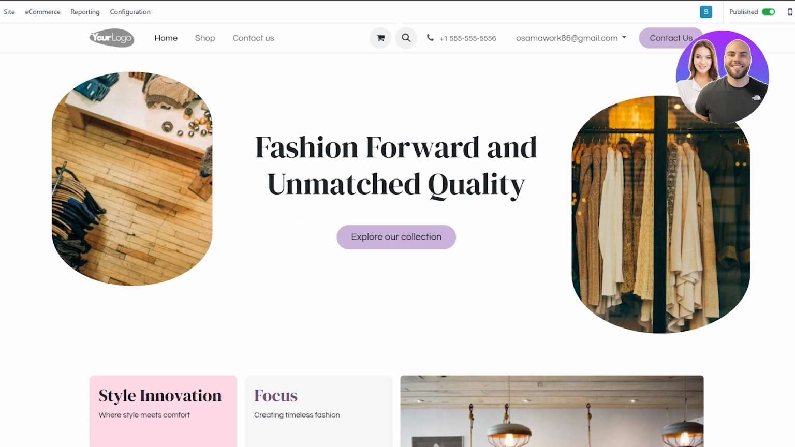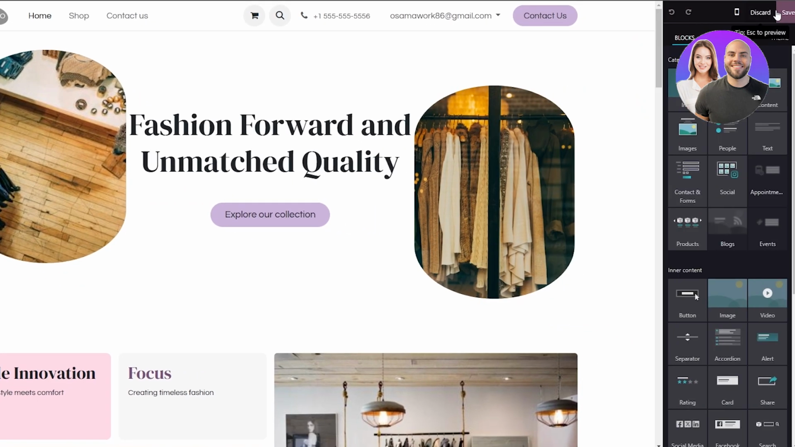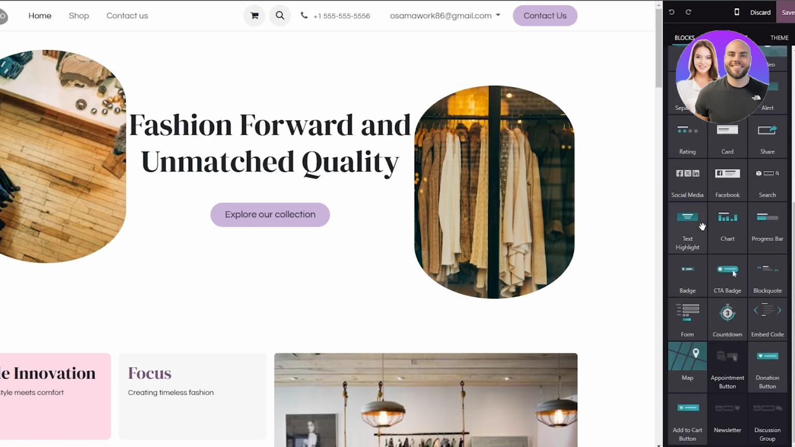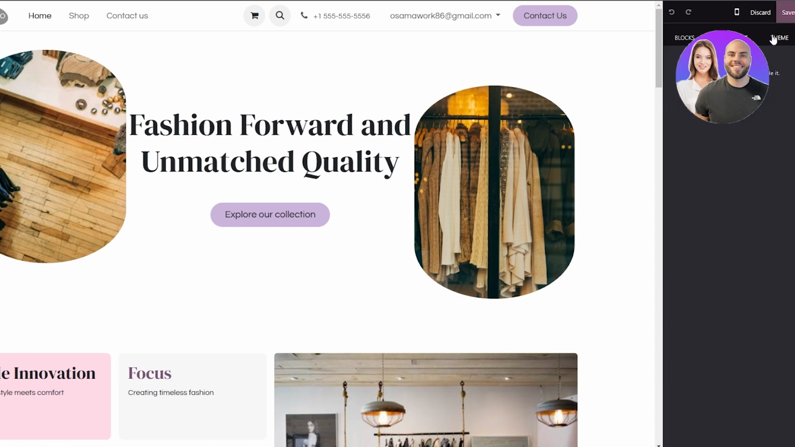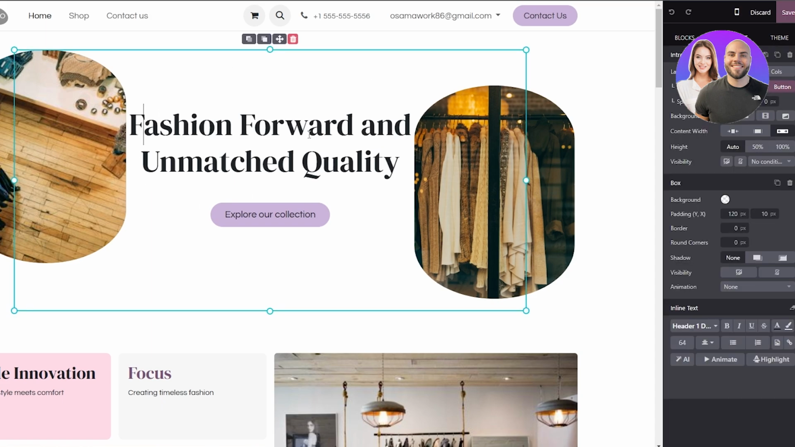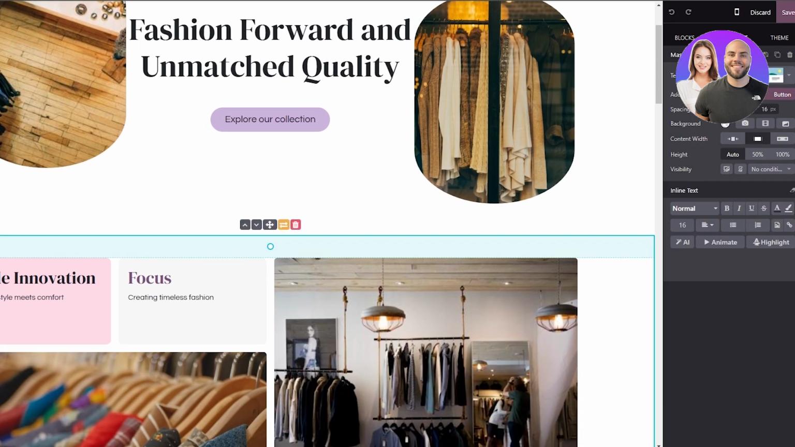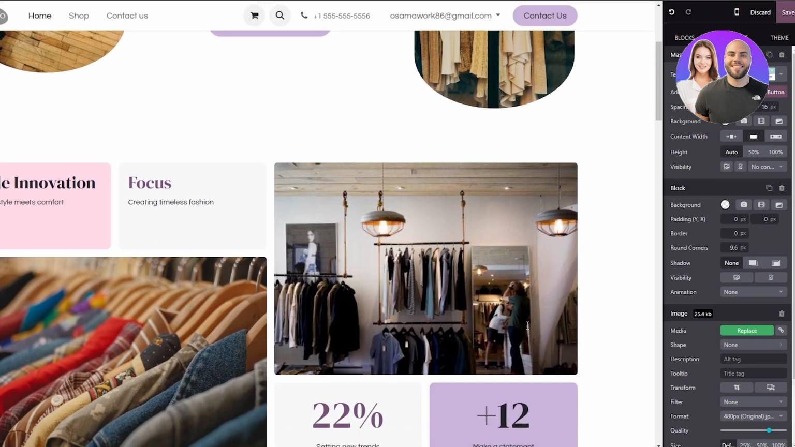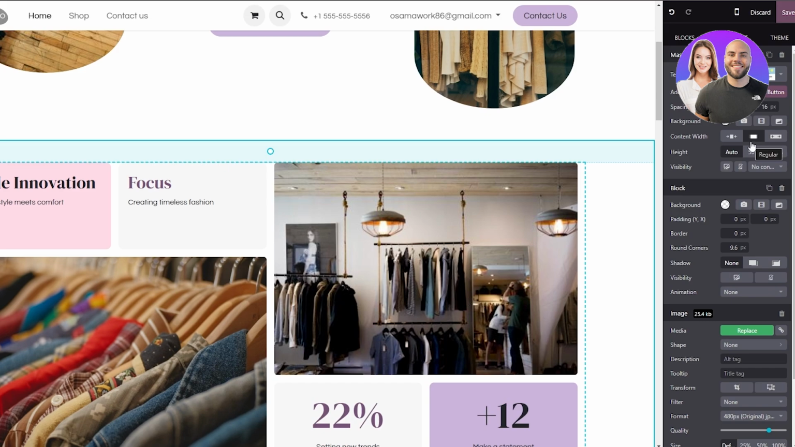To edit the website, we click on the edit button at the top right corner. It's going to open up all the information that we would need. We've got the blocks, the customize option, and the theme settings all over here. If you want to edit a specific section, you just simply tap on that section. It's going to select that section and you can change it up however you want.